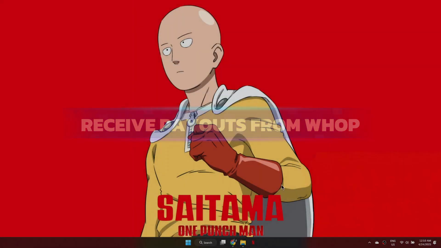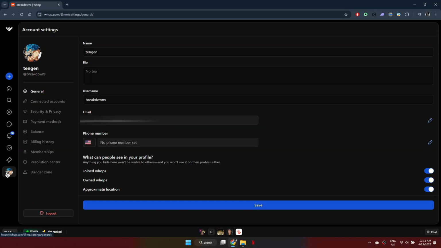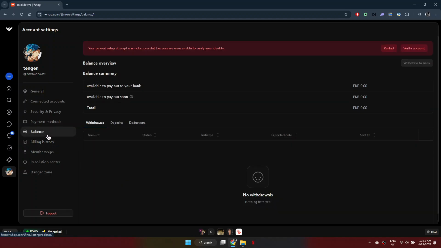Alright, let's begin. First, go to whop.com and sign into your account. Make sure it's the account with available funds. Once logged in, hover over your profile icon and click on Profile. From the menu on the left, click Balance. This will open the Balance Overview tab.